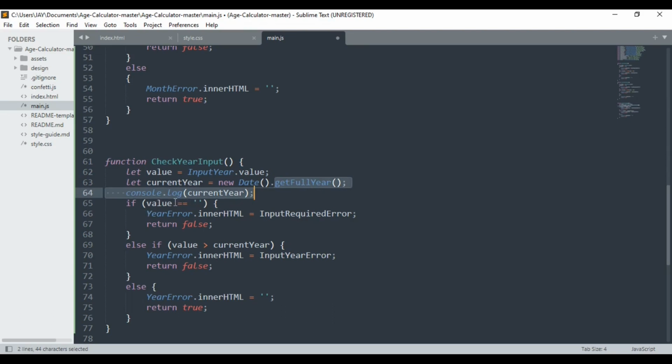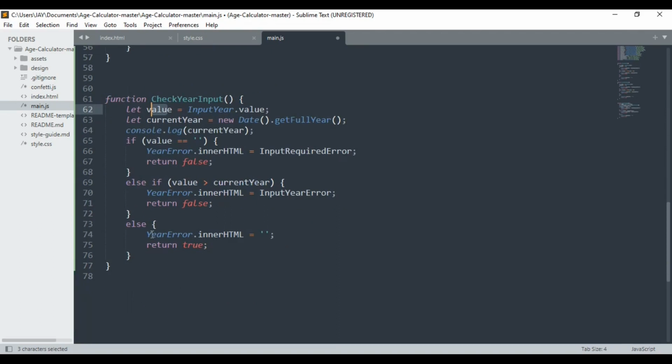Console log will display the input. If the inputted value that we have declared on line 62 here, if the inputted value is empty, that is, the year error inner HTML is empty, the year inner HTML will display an input error, then will return false. If the value that we have declared on line 62 is greater than the current year, it will of course display an inner error, else the year error is returned as true.